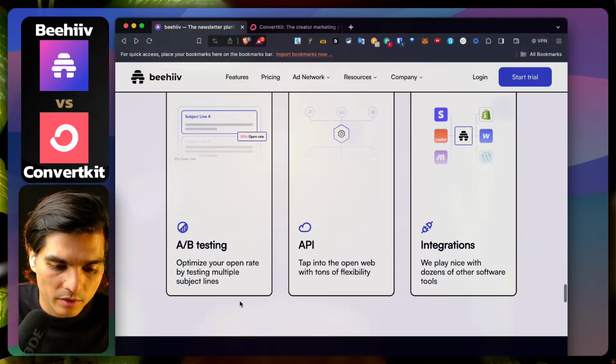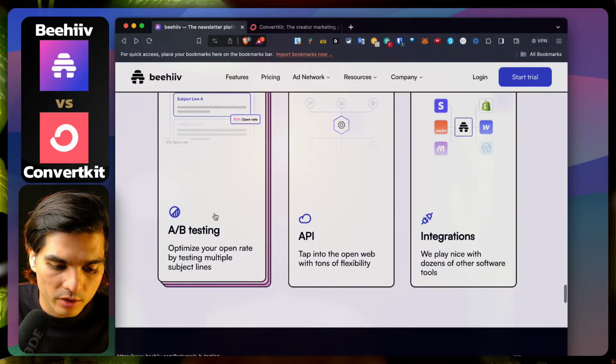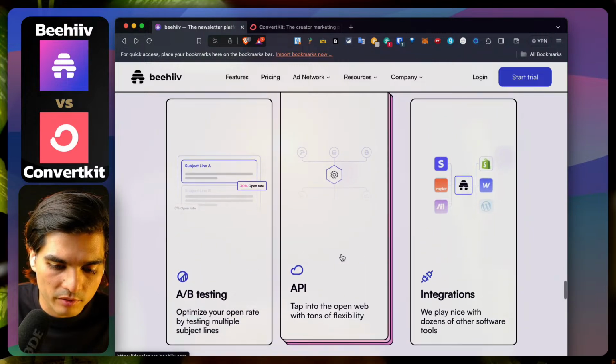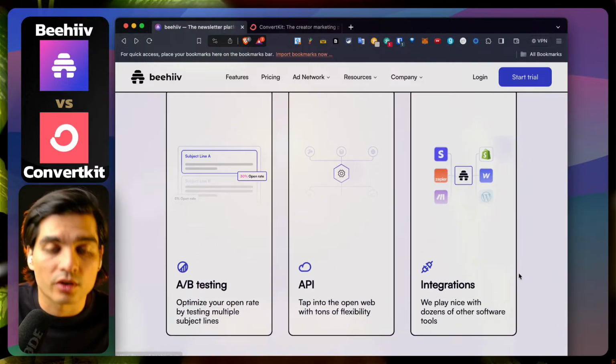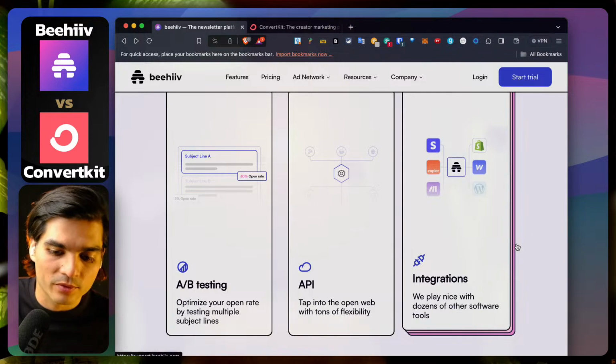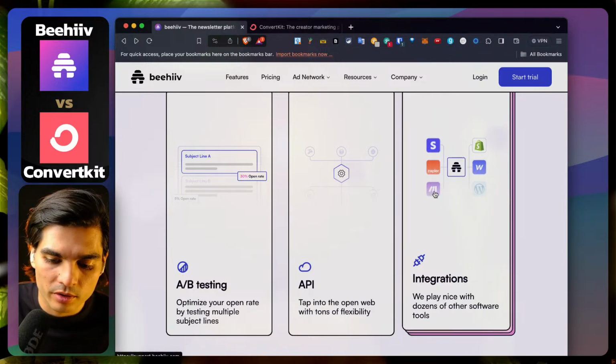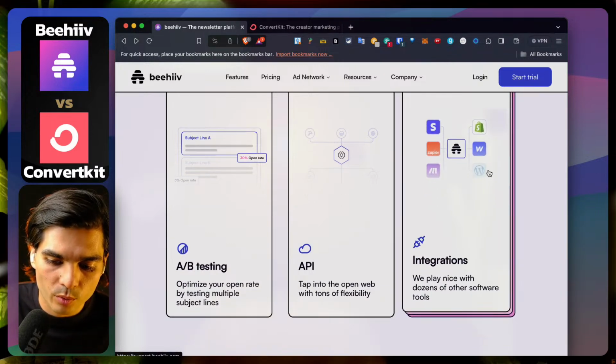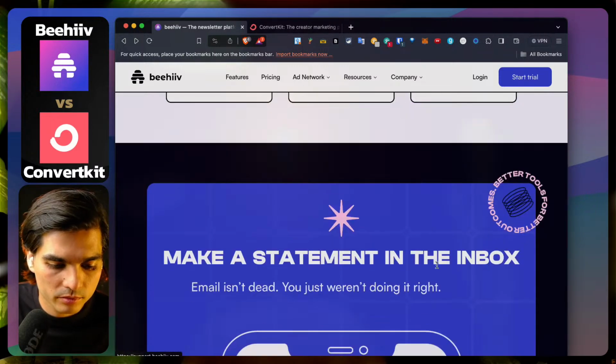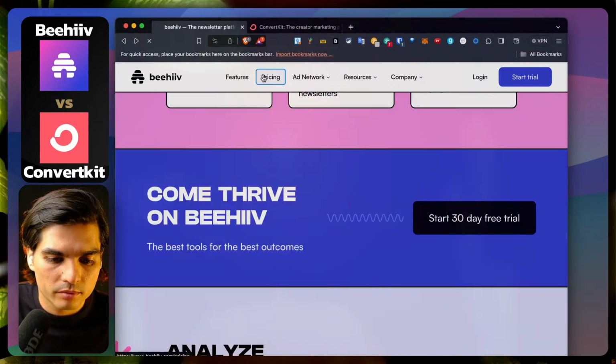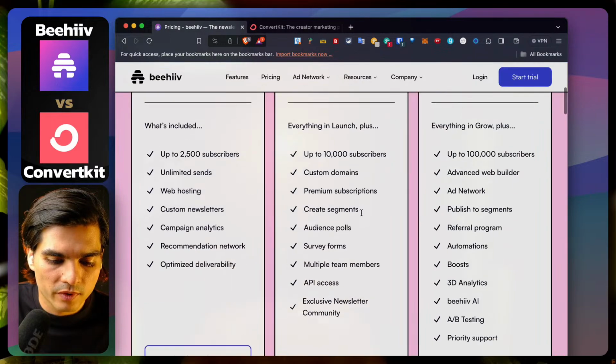And we have, okay, this is getting a bit deeper. We can go into A/B testing, API stuff if you're into that, and integrations. This is how you hook it all up together with different platforms like Stripe or Zapier or Make, or your WordPress site, Webflow, Shopify. All right, so we've got that.